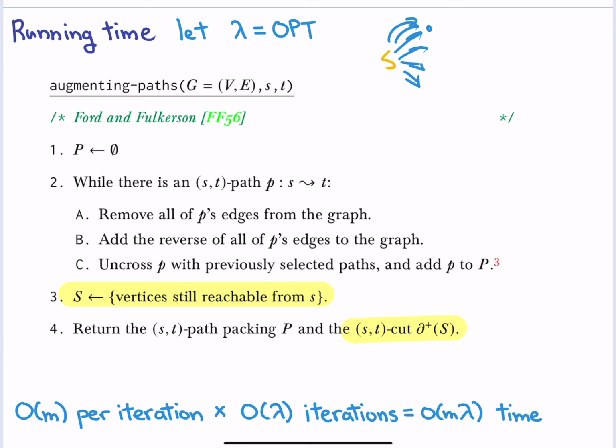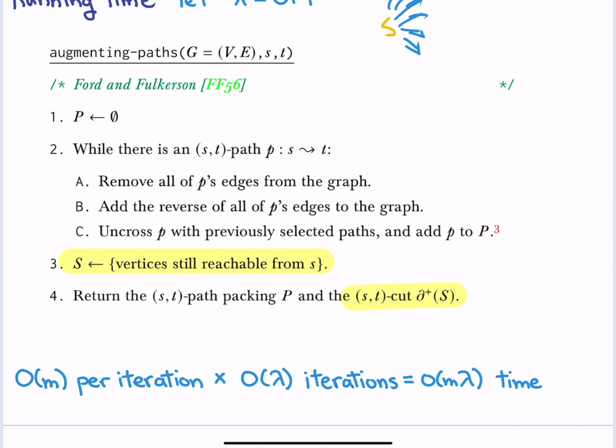Lambda is whatever the optimum value is, so the maximum number of paths packed and the minimum S-T cut value, because each iteration you're adding one path. You'll get a million word problems that are like this in disguise, in which case sometimes you can get a good bound on lambda based on the word problem, which might be better than a pessimistic M or something like that. Next class will address algorithms that don't depend on lambda.